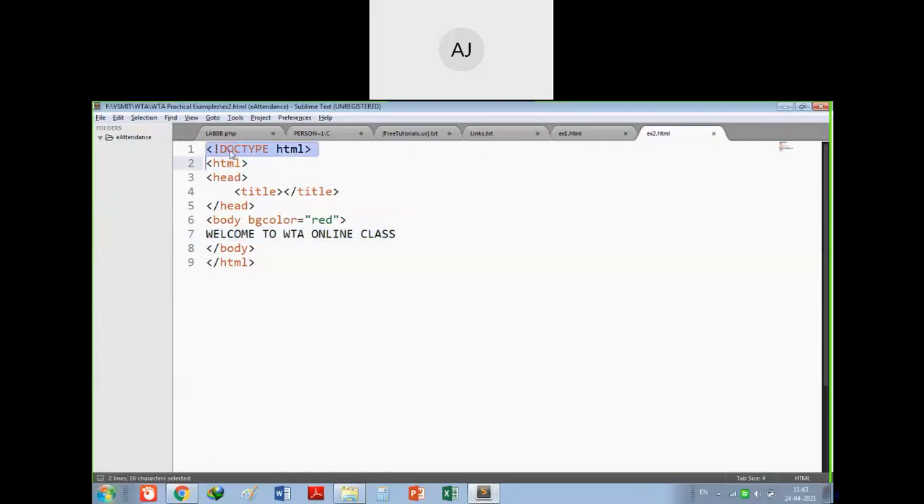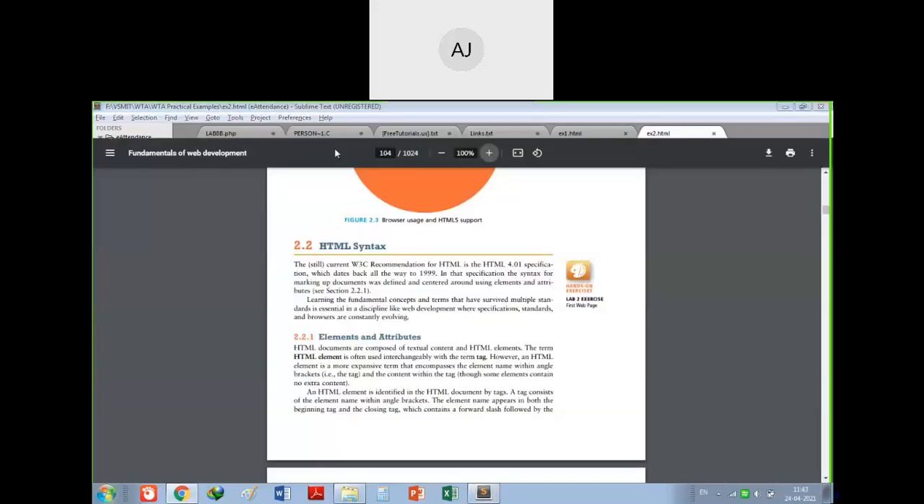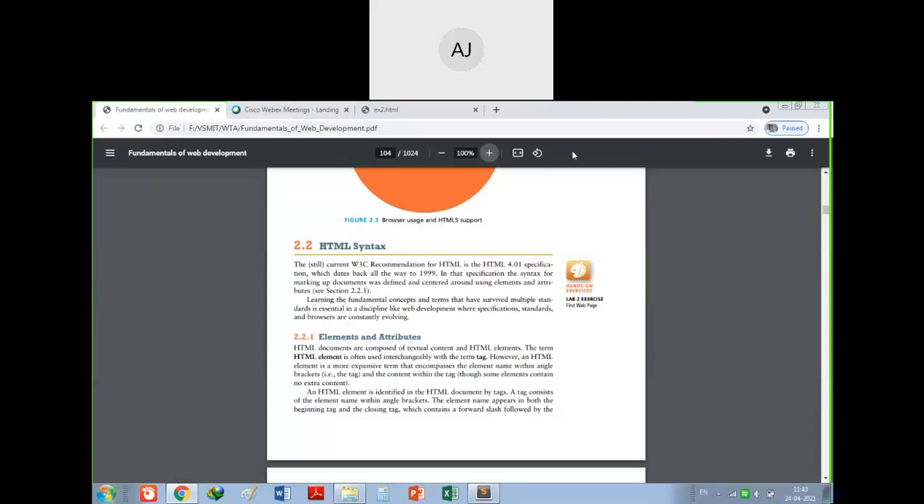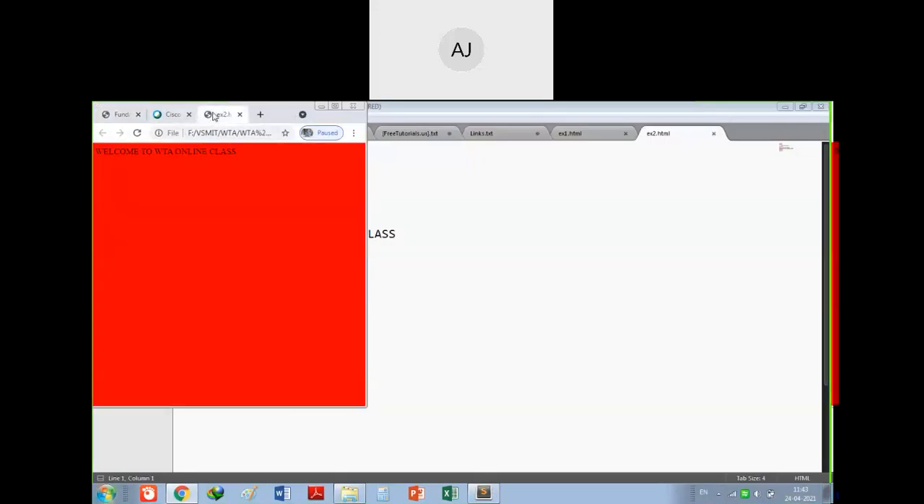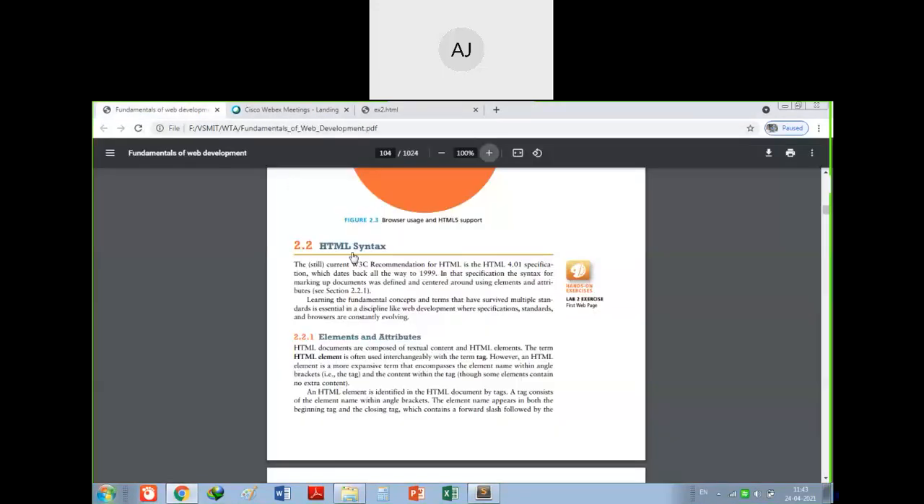Now don't think about this document type. I will explain this later. Even if you remove this, your program will work fine, no problem. Just see here, just refresh. Your program will work, there is no problem for that. Okay, now we'll go to the next.